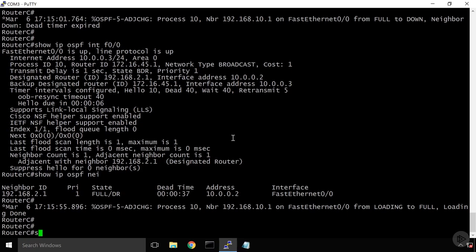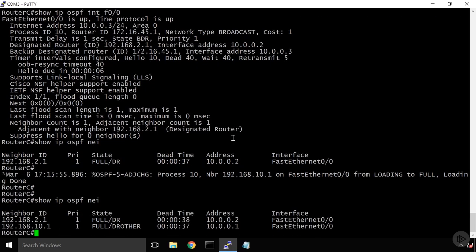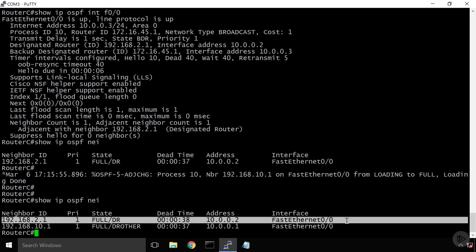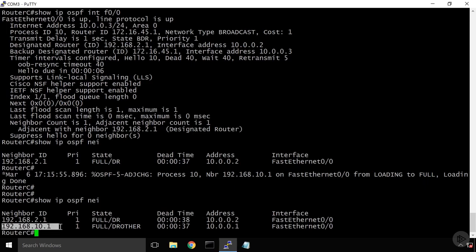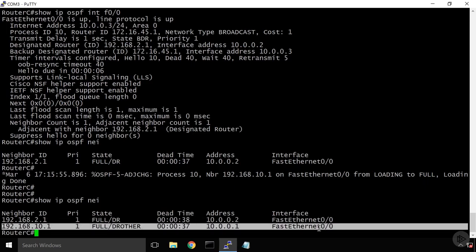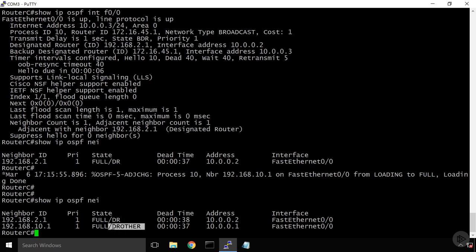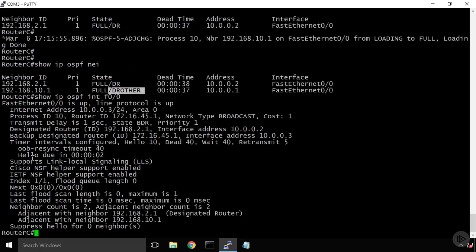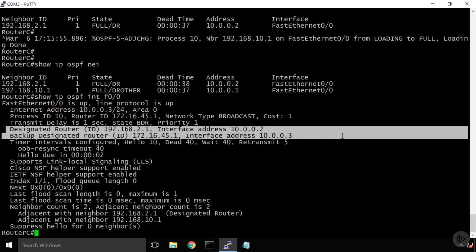Let's do our show ip ospf neighbors first. Take a look here, and right now we are neighbored up with 192.168.2.1 designated router, which is router B. We're also neighbored up with 192.168.10.1 router A, which is now listed as a DR other. If I issue the show ip ospf interface F0/0, here it is going to show us the designated router and the backup designated router are still router B and C respectively.